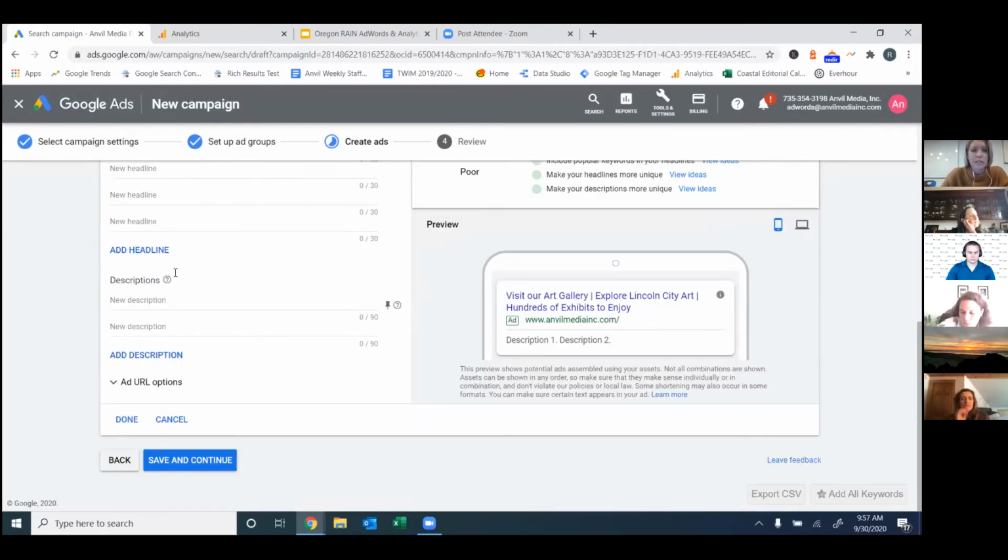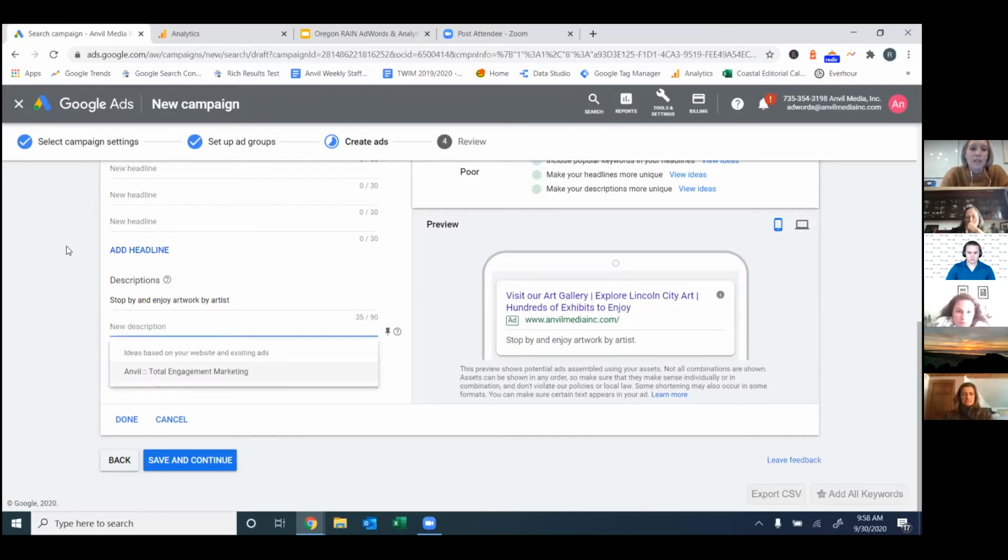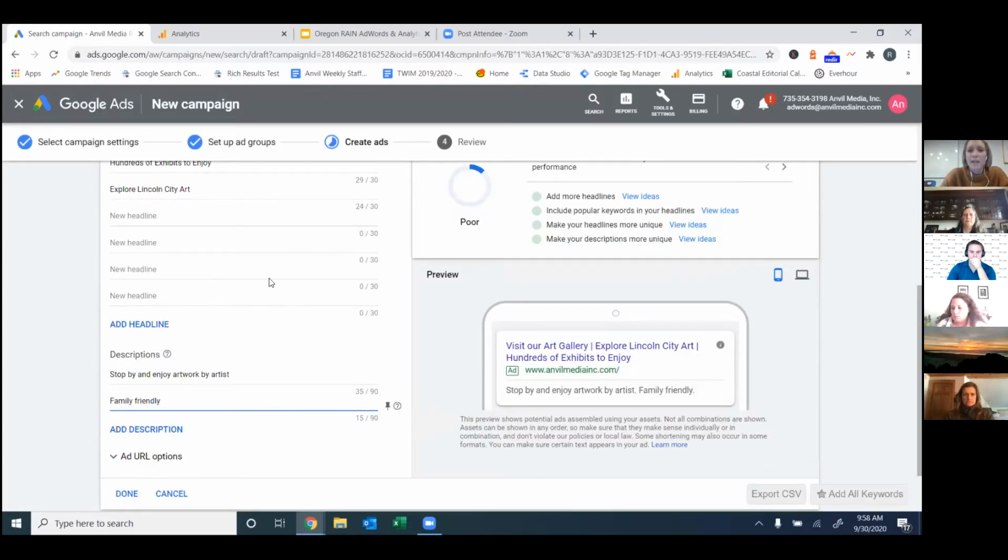And then descriptions, again, this could be whatever you think would be best. So maybe, stop by and enjoy artwork by, whatever the artist name is, or however you want to form this. Maybe family friendly, we can bring kids if there are groups of families that want to come visit. This is where you want to think about the details that would really get people to click on the ad itself. Make sure you fill this out so people would want to click on it and learn more about whatever it is we're selling. We can tweak and adjust these.